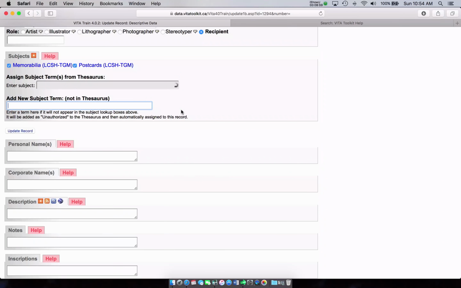Let's say we want to add Space Wars memorabilia. I seem to have a mental block with that. Oh, see, it's correcting it for us. So all I have to do is click Update Record. Again, important. If you want this to be added to the list, you have to click Update Record.